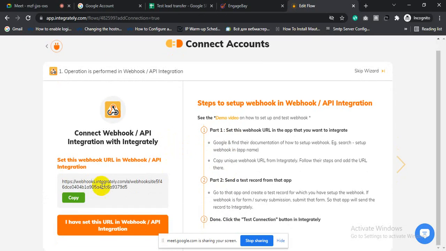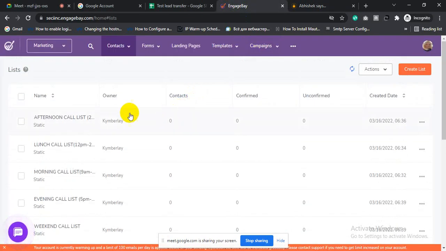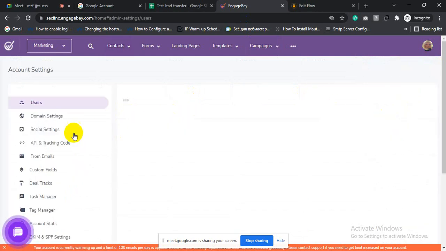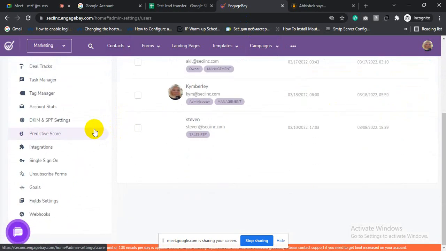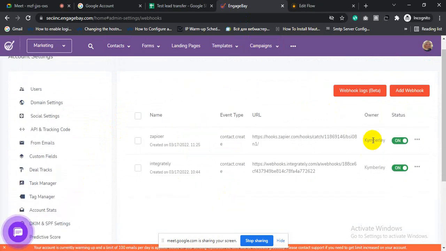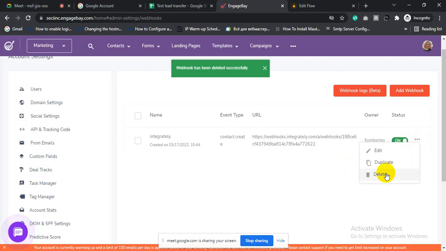So a webhook is generated. A webhook URL is generated, right? Okay, copy this webhook URL, then go to Engage Bay, then go to account setting, then go to webhook, then just delete this webhook because I previously created this webhook for testing purpose.